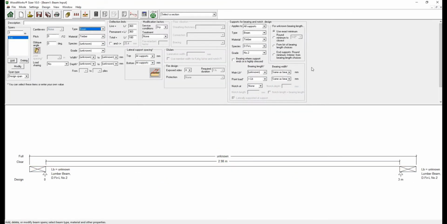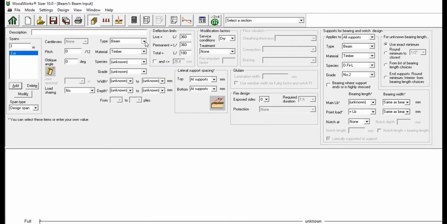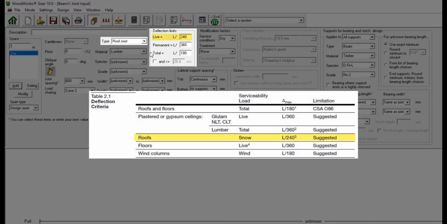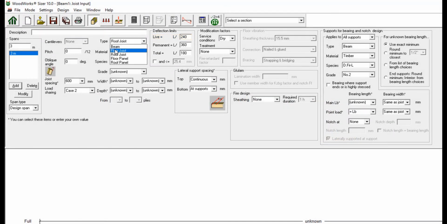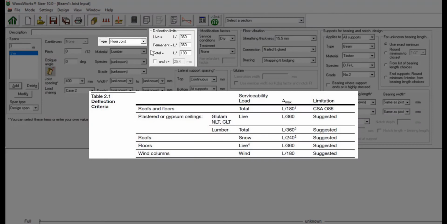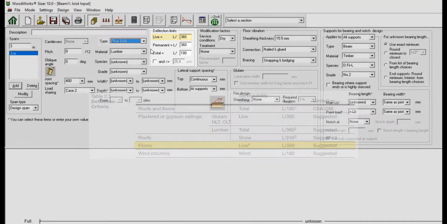In Sizer, 5 types of elements can be specified depending on the function it will fulfill: beam, floor joist, roof joist, floor panel, and roof panel. The main difference between roof members and floor members is the default deflection limits associated with them. In fact, for roof members, the deflection limit under snow load is their member span length divided by 240. For floor members, the deflection under live load has a stricter limit, the member span length divided by 360.